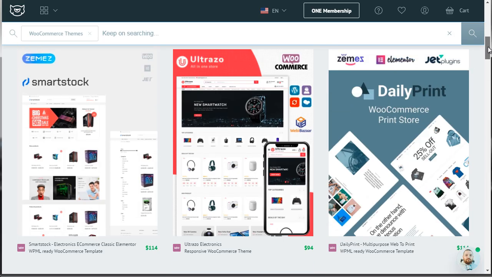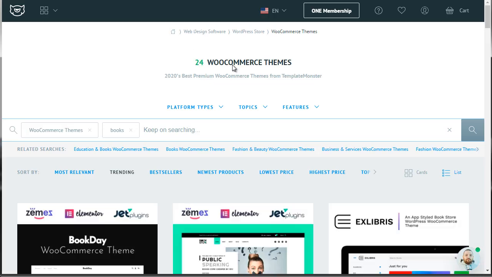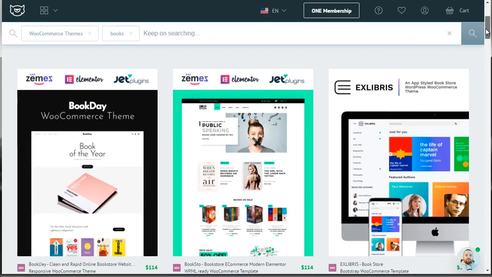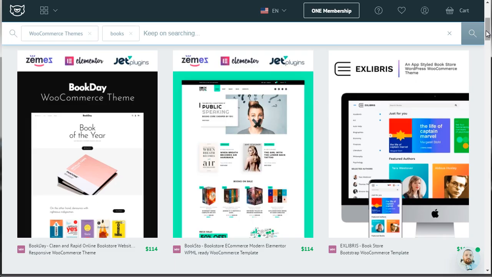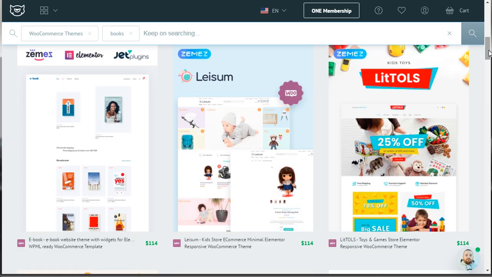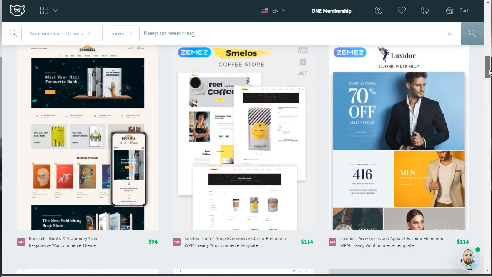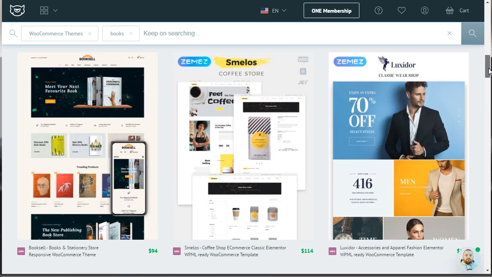Now, if you want to focus on a target market and you want that theme to be designed around that target market, you can search for that target market. Let's say, for example, books. We don't know necessarily if there's a theme for books, but let's just do a search. So we look at this and we think, okay, we have an e-commerce store that is focused on books. Now this is great because it gives you an idea of what is possible.